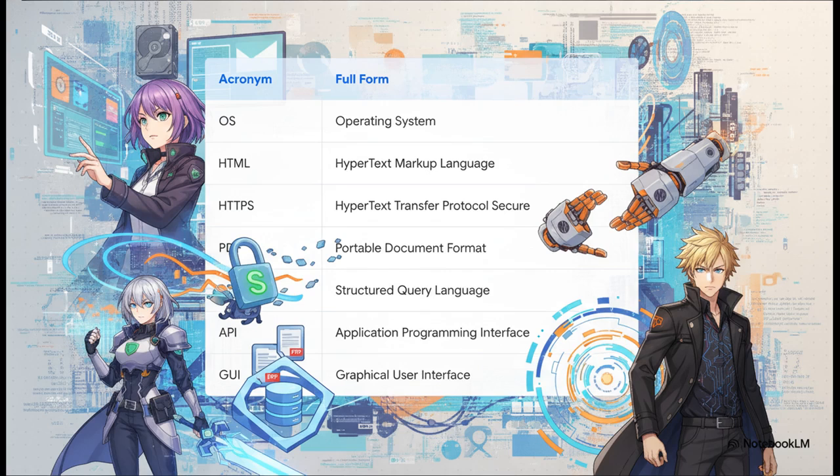We all share files as a PDF, a portable document format. Databases use SQL, structured query language. Programs talk to each other using an API, an application programming interface. And the whole reason you don't have to type in green text on a black screen anymore? Well, that's because you're using a GUI, a graphical user interface.